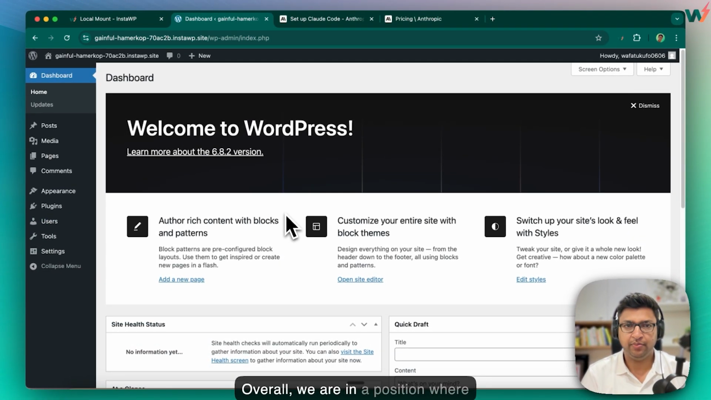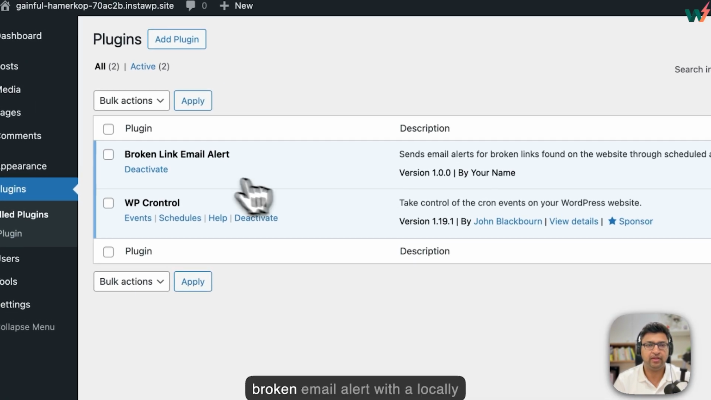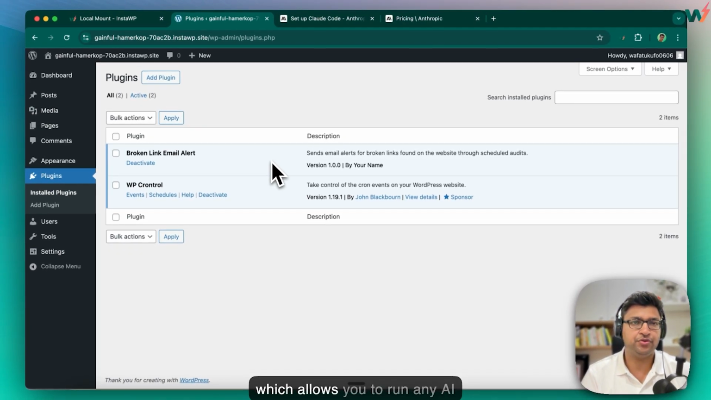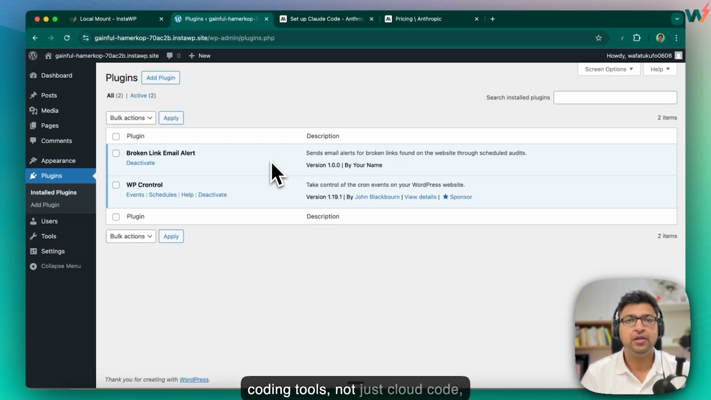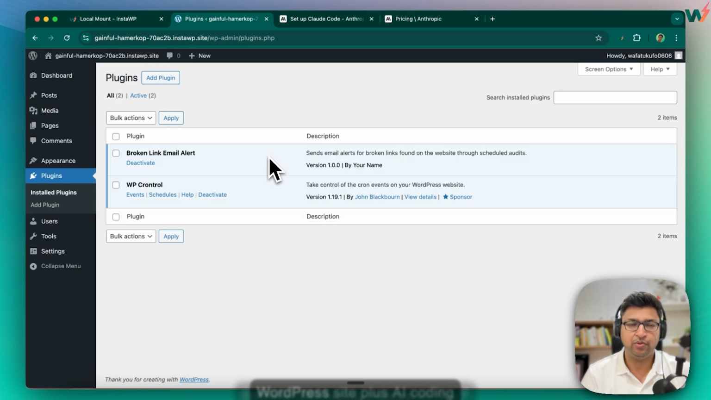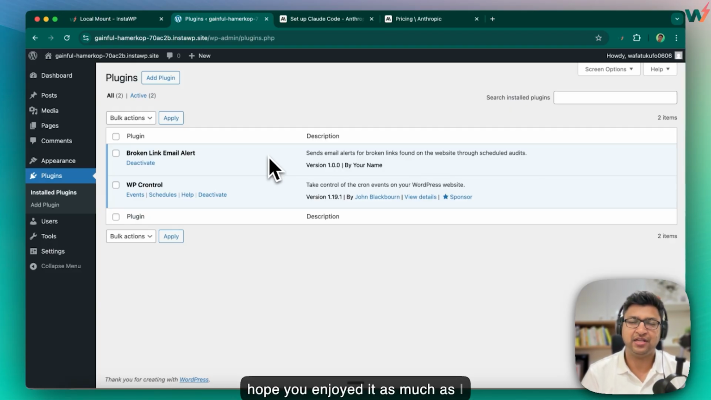Overall, we are in a position where we have what we wanted, right? We have the plugin of broken email alert with a locally mounted InstaWP site, which allows you to run any AI coding tool, not just Claude Code. You can use it with Cursor, you can use it with Windsurf, or any other AI tool. So, friends, this is how you can build WordPress plugins, themes, etc. using InstaWP WordPress site plus AI coding tools. I hope you enjoyed it as much as I did during the demo. So until next time.